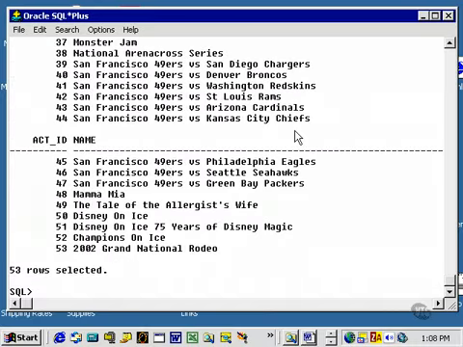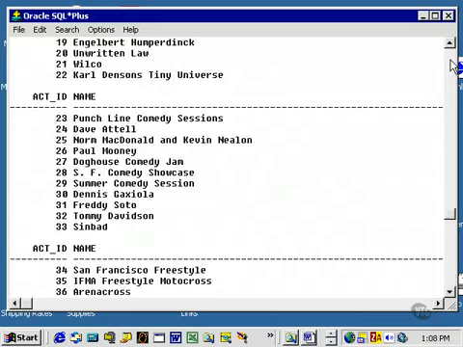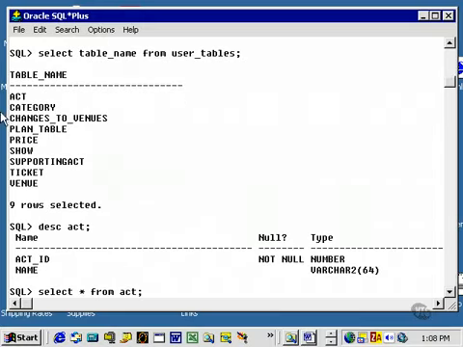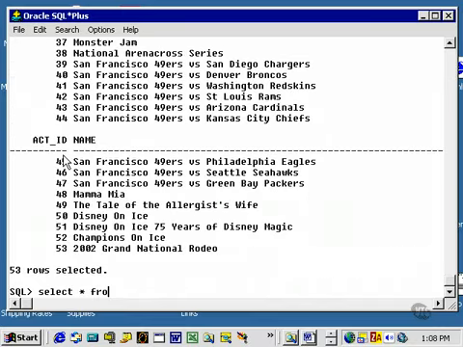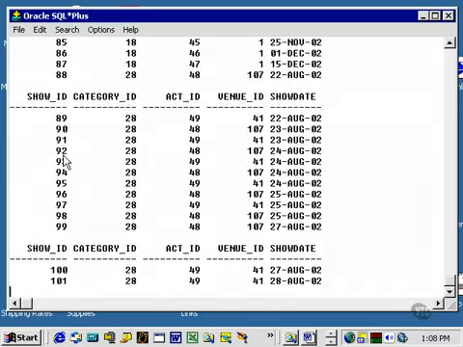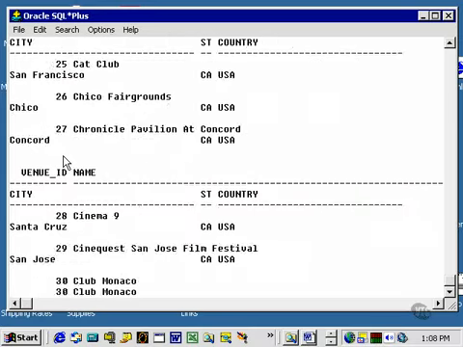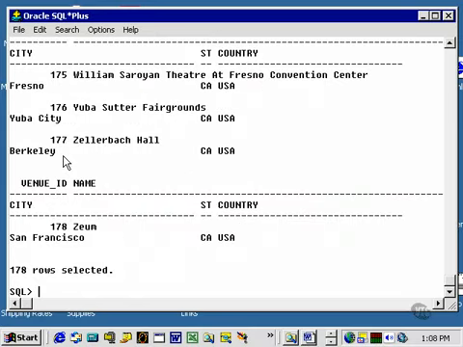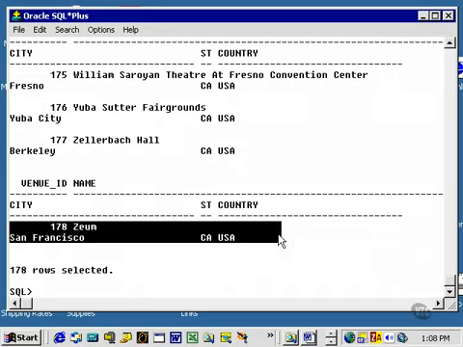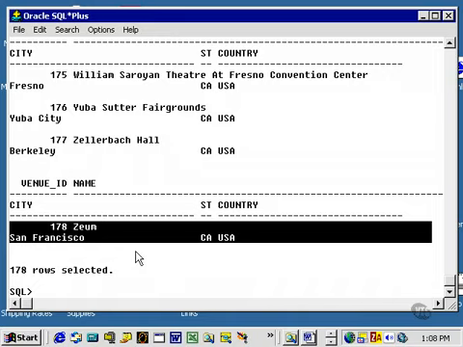Let's look at some more tables. Let's use the scroll bar to scroll back up and look at my list of tables. Let's say I want to look at all shows. So I'll select star from show. Lots of shows. Let's go and look at venues. Select star from venue. Now we have something interesting going on. Note how the information has wrapped. Some people like that, personally I don't.